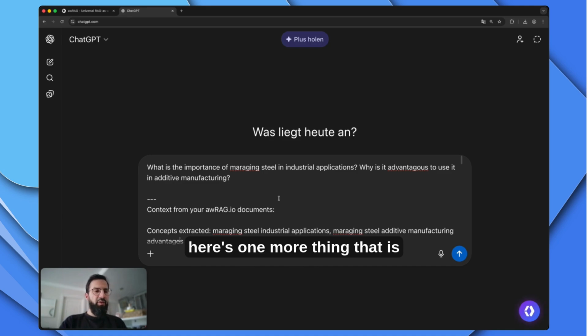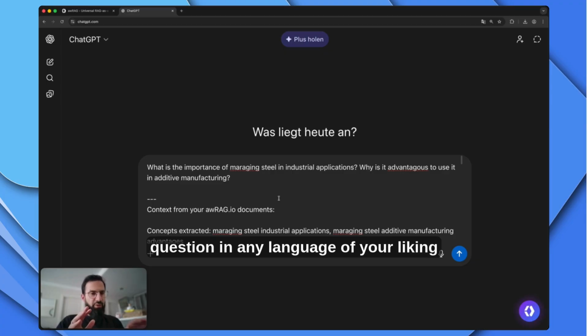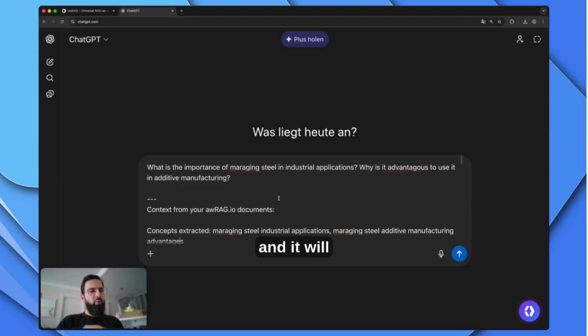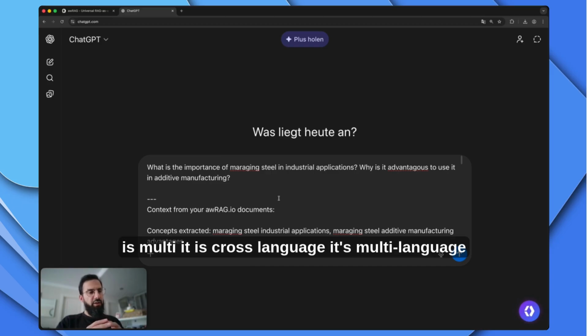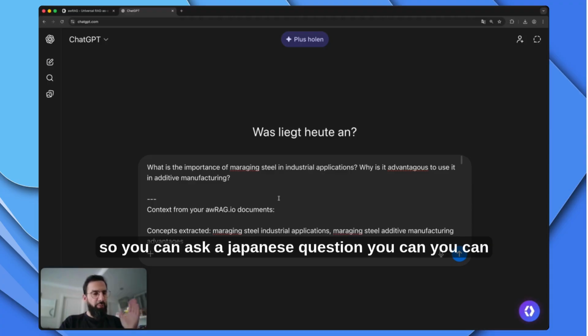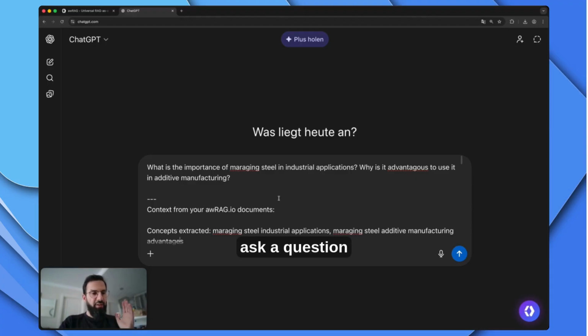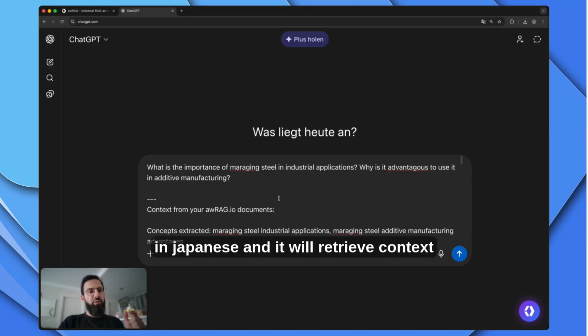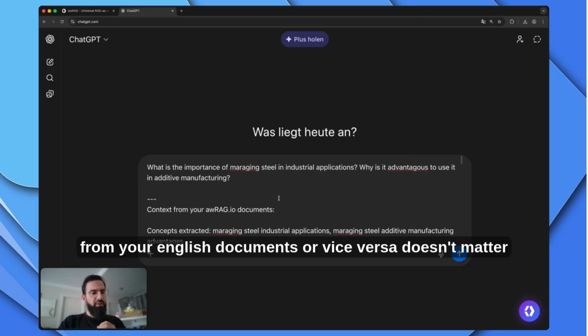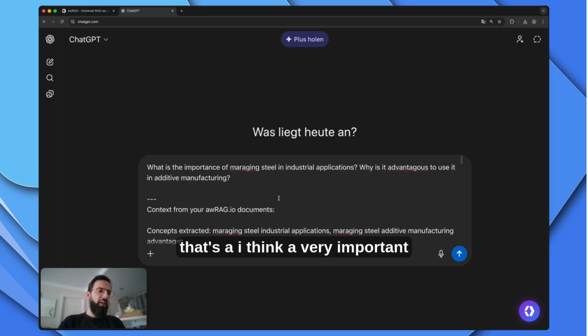Here's one more thing that is important. You can ask the question in any language of your liking, and it will retrieve the right context, whatever language you use, be it in the question or the language of the documents. It doesn't matter. It is cross language. It's multi-language. So you can ask a question in Japanese, and it will retrieve context from your English documents, or vice versa. Doesn't matter. That's I think a very important feature.